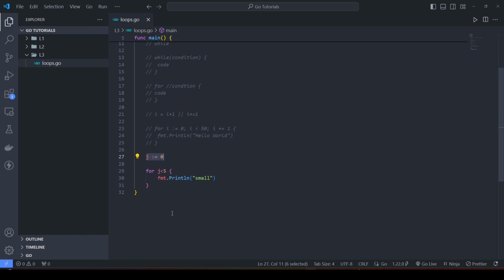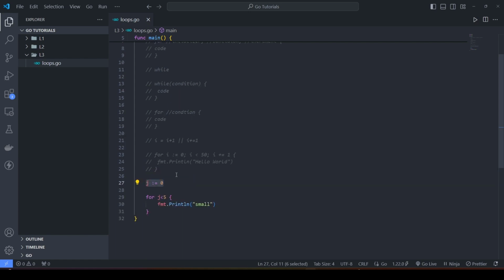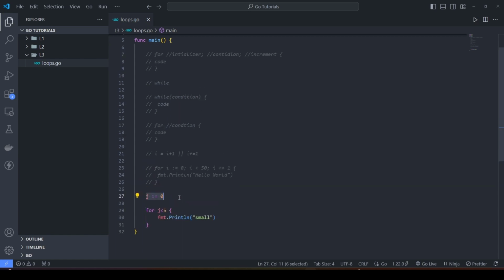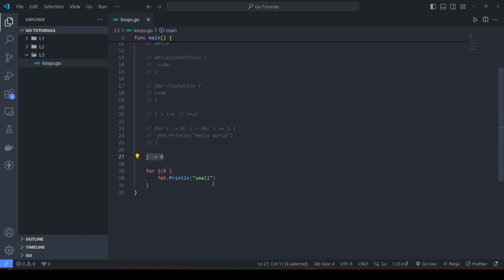In an infinite loop, you don't have any endpoint. It will keep going, nothing will stop it until the timeout of your system happens or the system dies, anything can happen. So this is how you create a while loop in this.